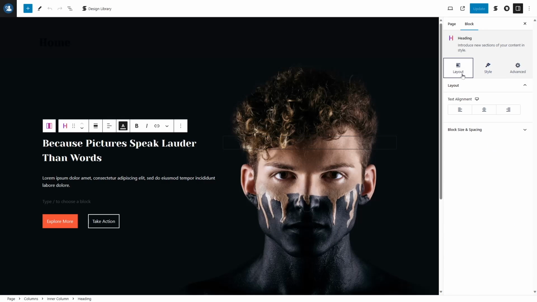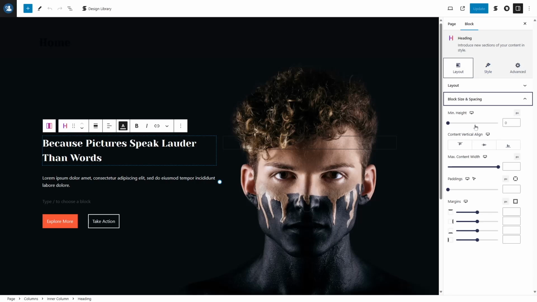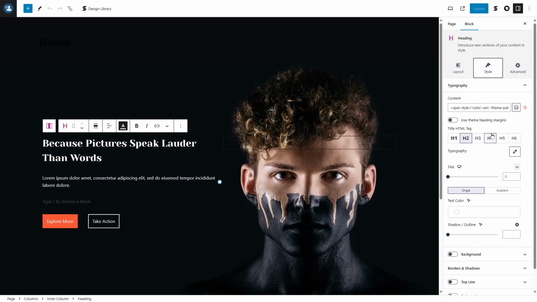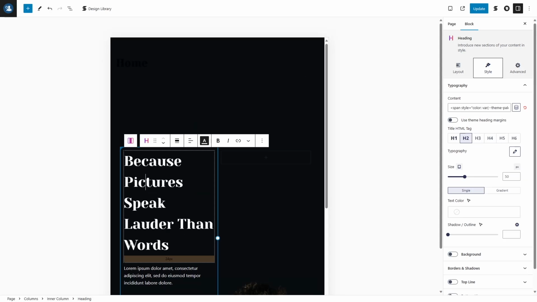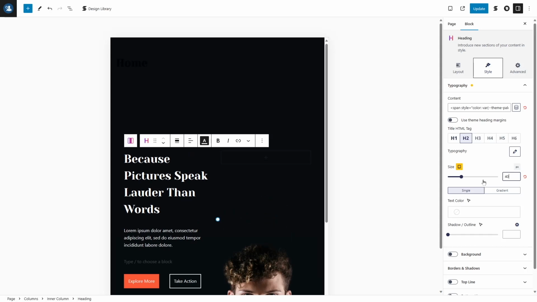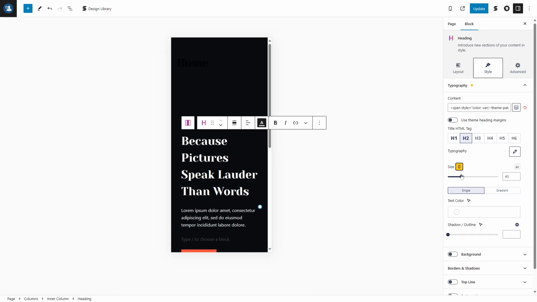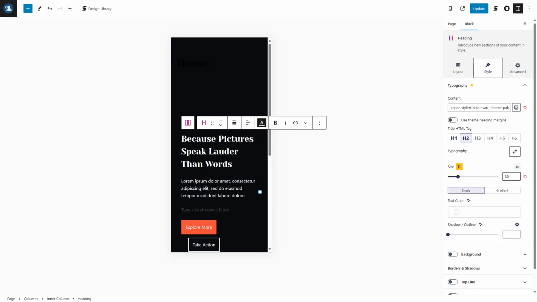Over here in the layout settings, we're going to take a look if it's okay. I think the layout setting is okay. Let's look at the style. From here, the H2 tag, we are going to increase its size to 50 pixels. Again, we are going to click on this desktop view and look at the tablet. It's a lot bigger, so we're going to reduce the size to 40 pixels. And for mobile device, we are going to reduce it to 30 pixels.